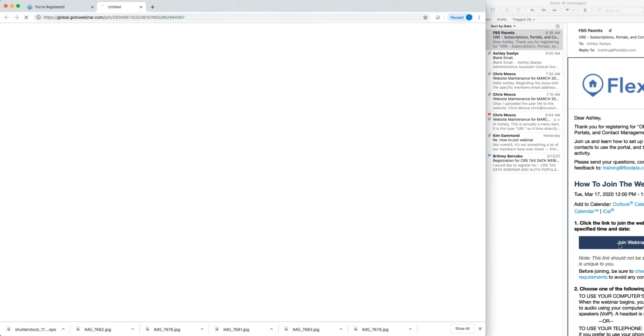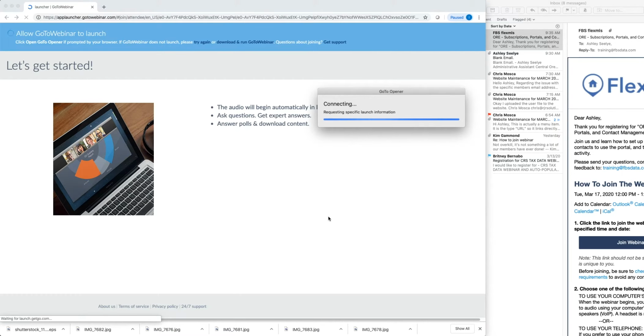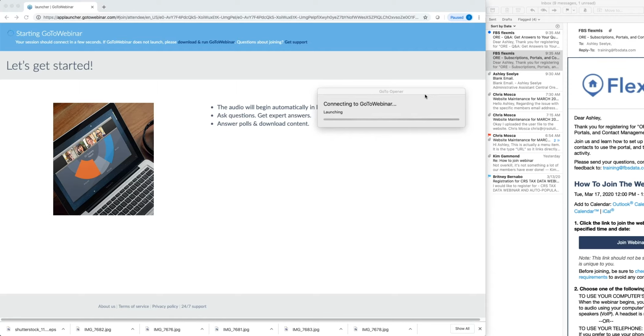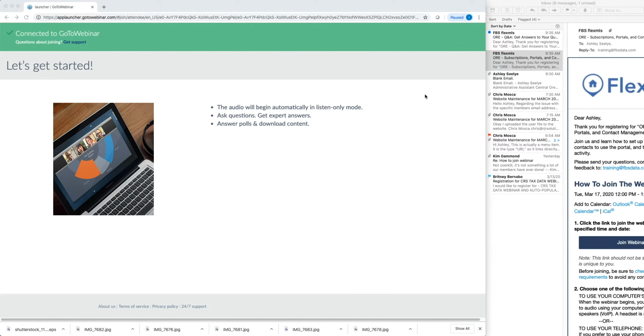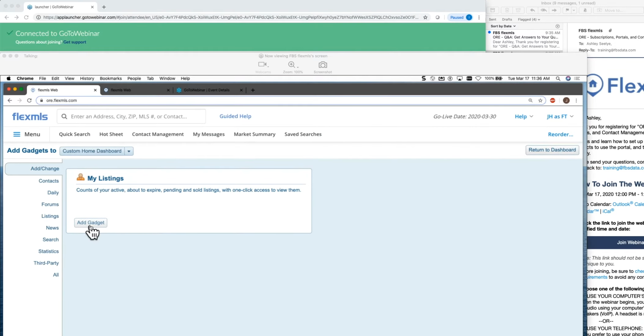When it is time, click Join Webinar and it will open the launch page. If your computer asks permissions, allow this page to open or download. As you see here, a lot of computers will automatically download for you, so you may wait. Once connected, the video will appear on your desktop.